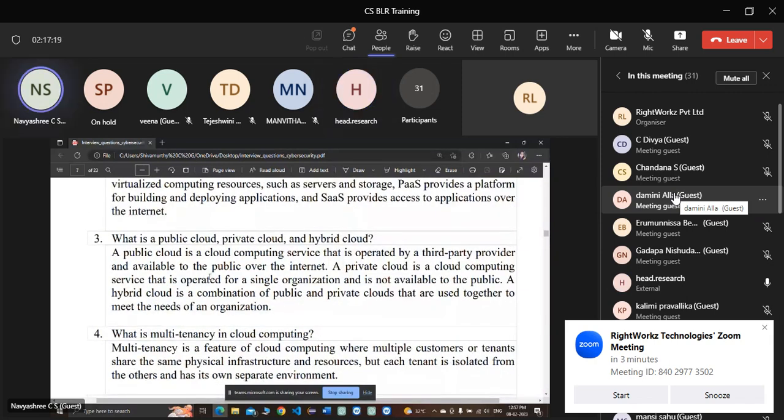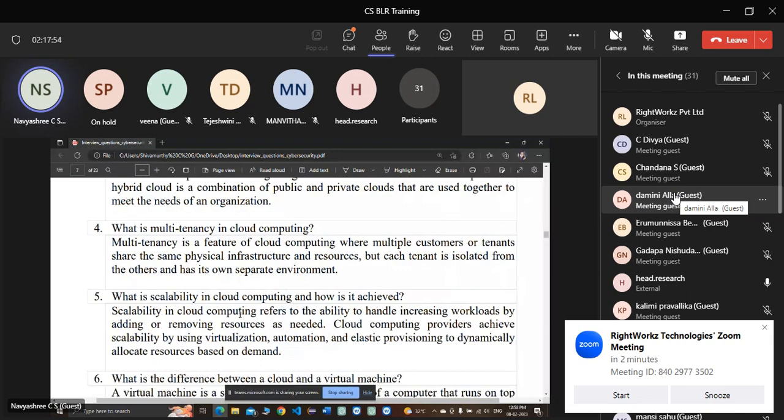What is a public cloud, private cloud, and hybrid cloud? A public cloud is a cloud computing service that is operated by a third-party provider and available to the public over the internet. A private cloud is a cloud computing service that is operated for a single organization and is not visible to the public. A hybrid cloud is a combination of both public and private clouds that are used together to meet the needs of an organization.